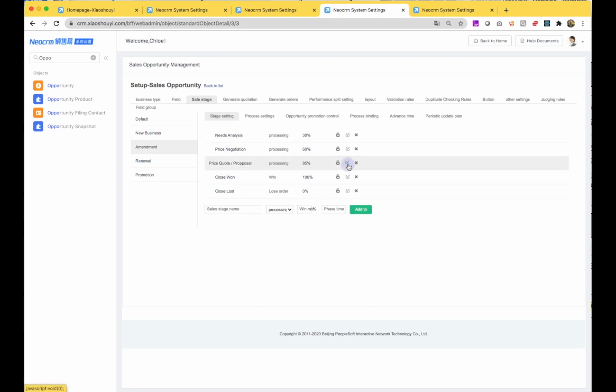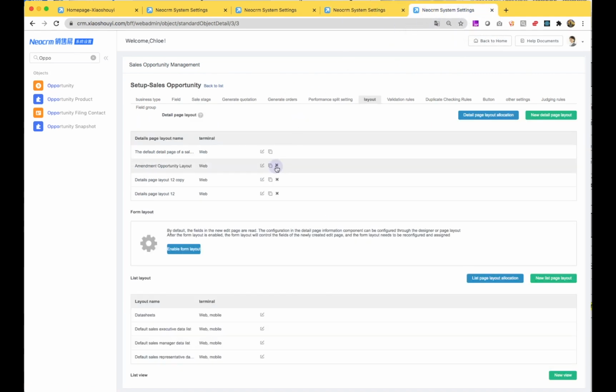As we just showed, admin users can create multiple custom opportunity types, and each opportunity type can be configured with a different sales process, having stages, win rates, permissions, etc. Admin users can configure one or more opportunity layouts for each opportunity type and assign them to different business users.